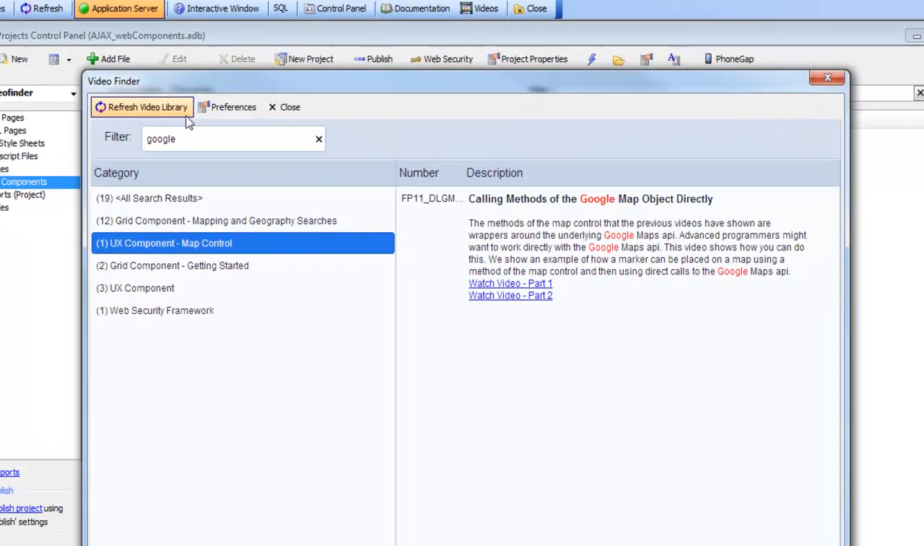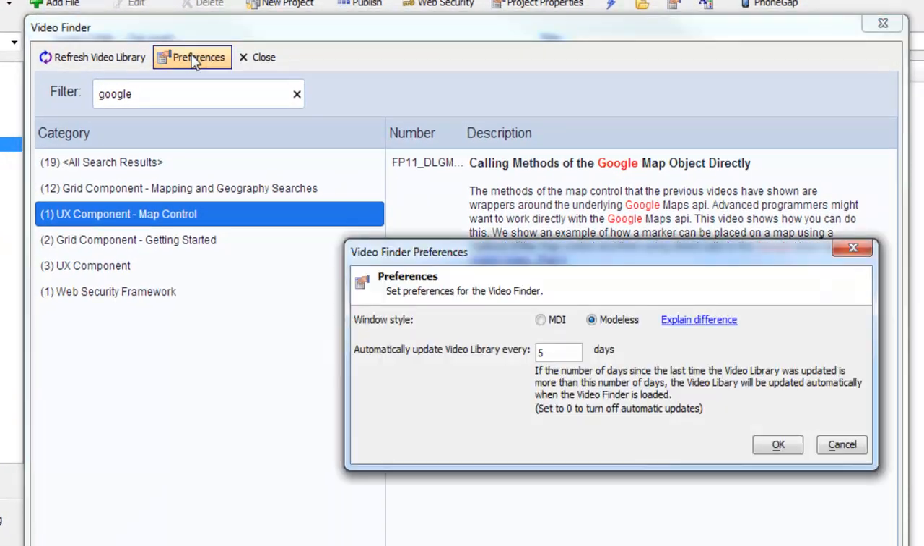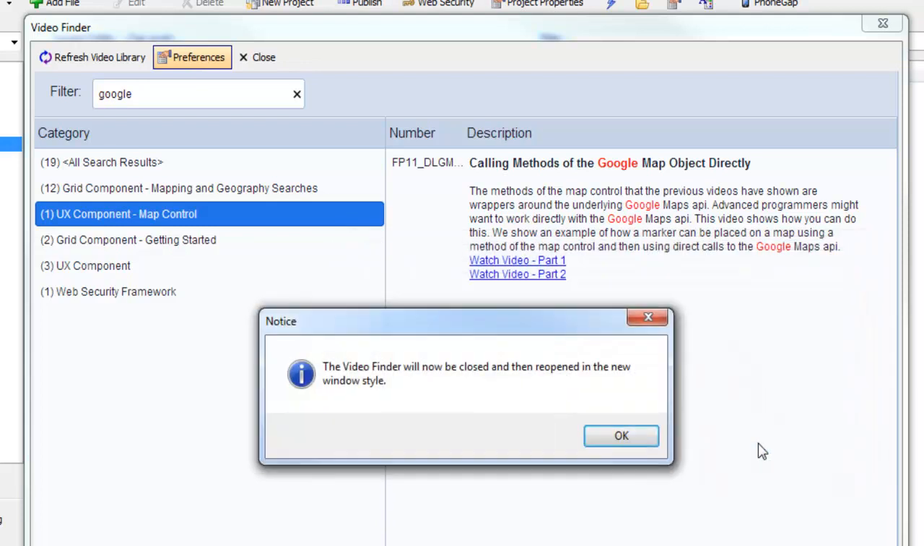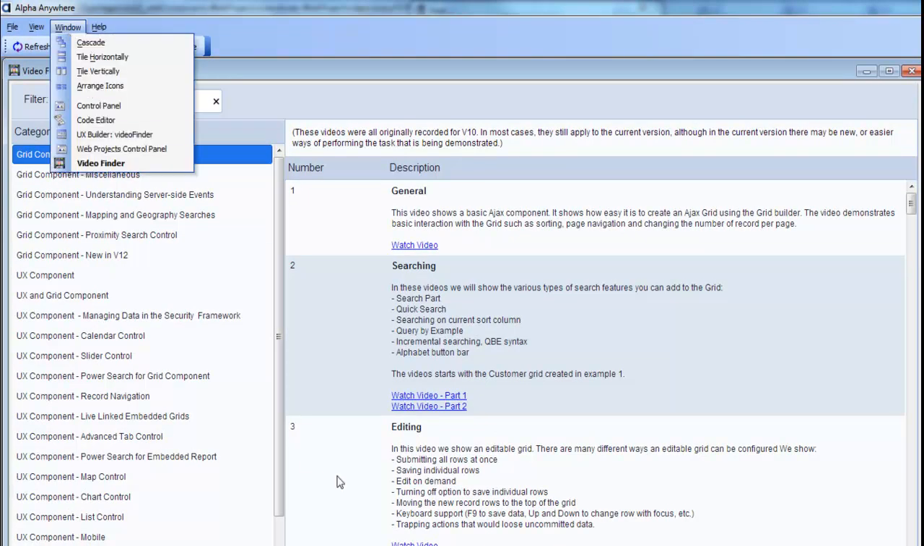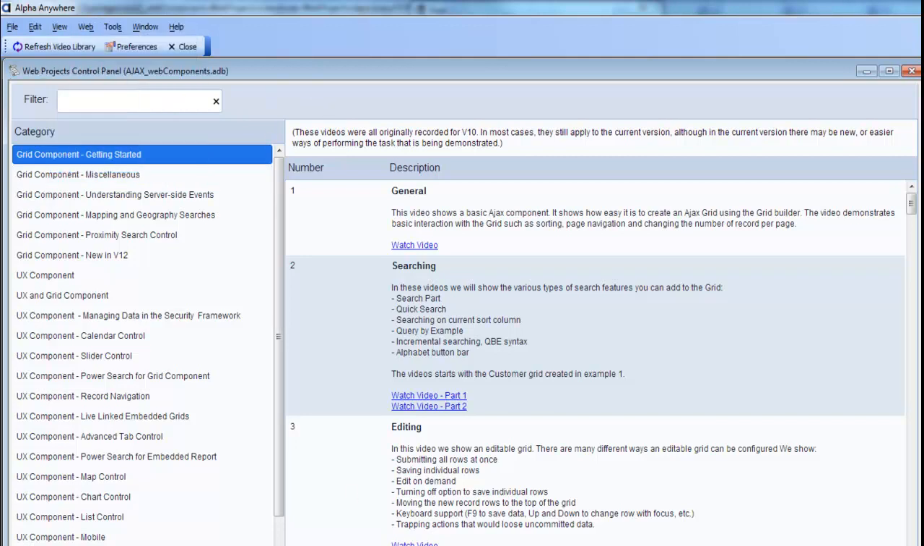But if I prefer a more traditional style, I can go here to Preferences and choose an MDI window, and now the Video Finder opens up as a traditional MDI window, and it'll show up in the window list and also in the window tab bar at the bottom of the screen. So I can switch from one window back to another window.